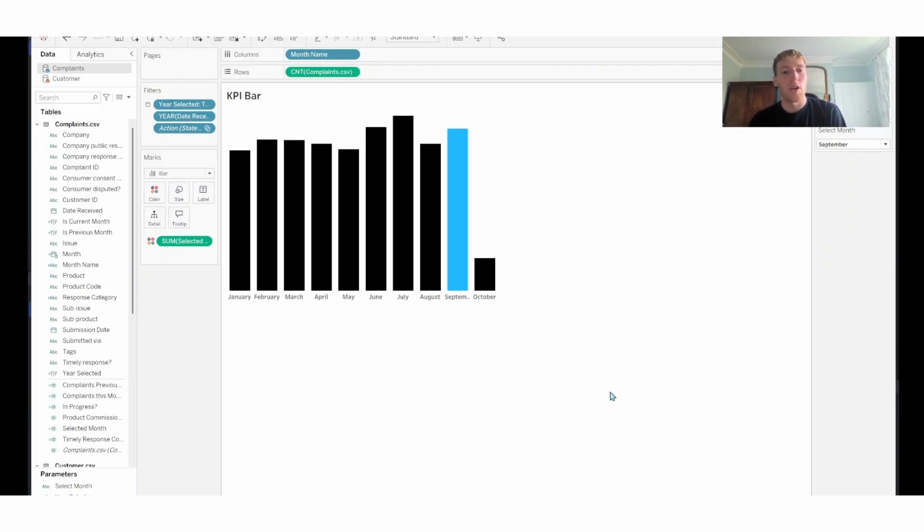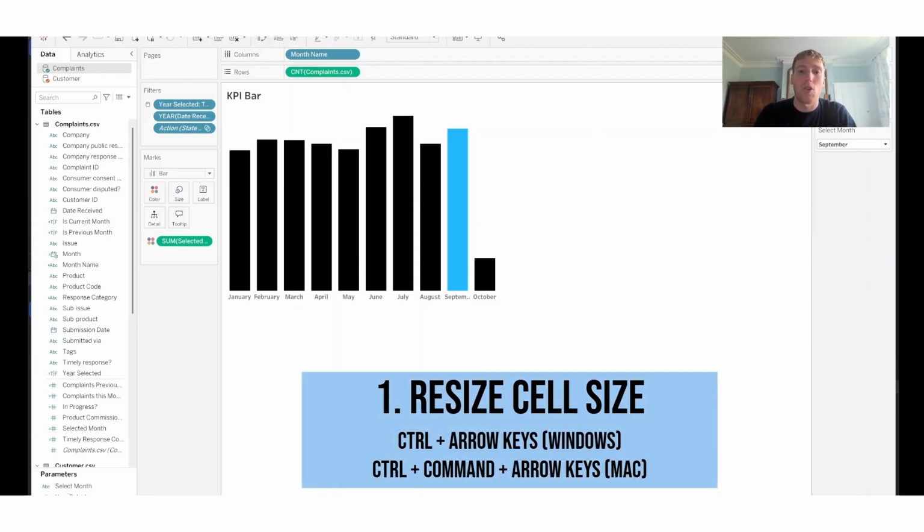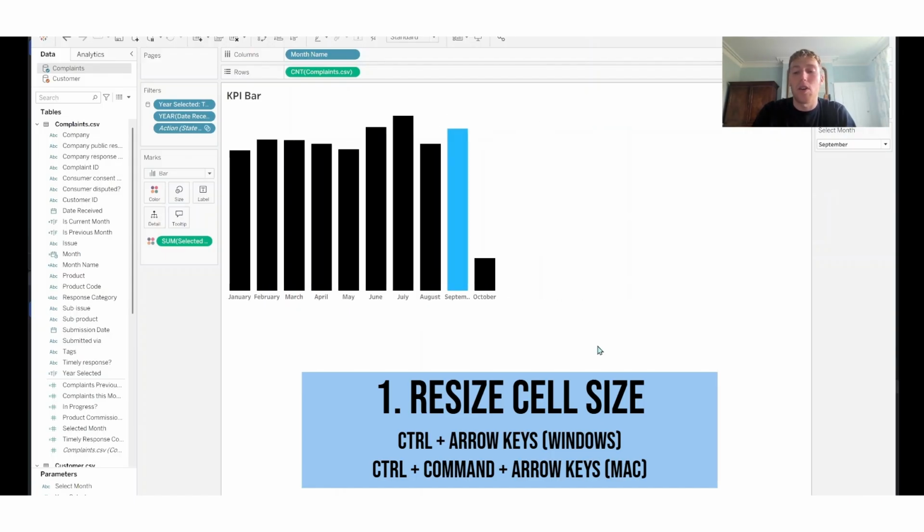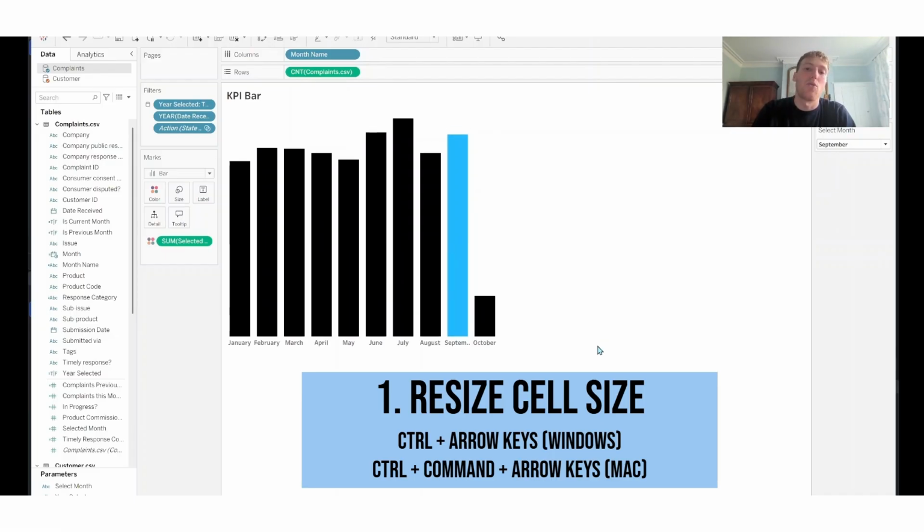I've got an old workbook open here, and the first tip I'm going to show you is resizing charts using Control and the arrow keys. So if I hold Control and use left and right, I'm going to make my bar chart here either wider or narrower, and then Control and the up and down buttons is going to make it either taller or shorter.